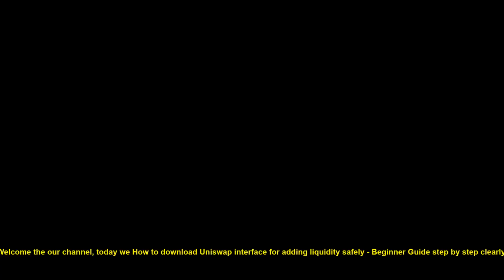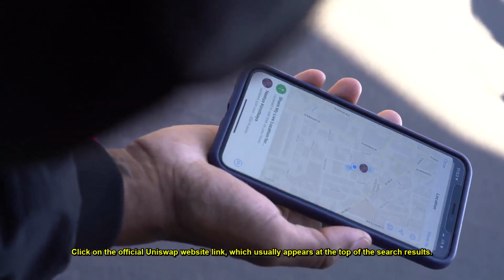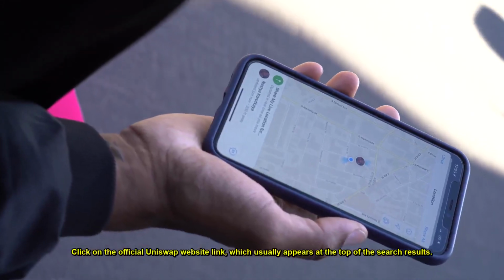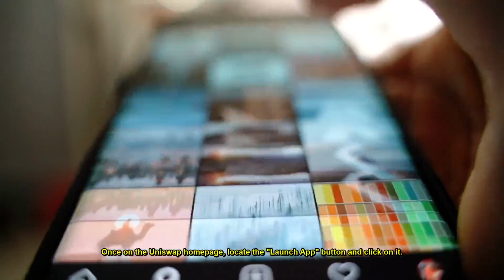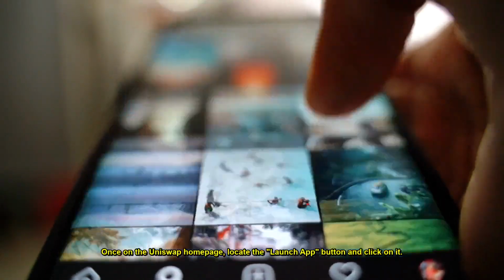To download the Uniswap interface for adding liquidity, begin by opening your preferred web browser. In the search bar, type Uniswap and press enter. Click on the official Uniswap website link, which usually appears at the top of the search results. Once on the Uniswap homepage, locate the Launch App button and click on it. This action will redirect you to the Uniswap interface.